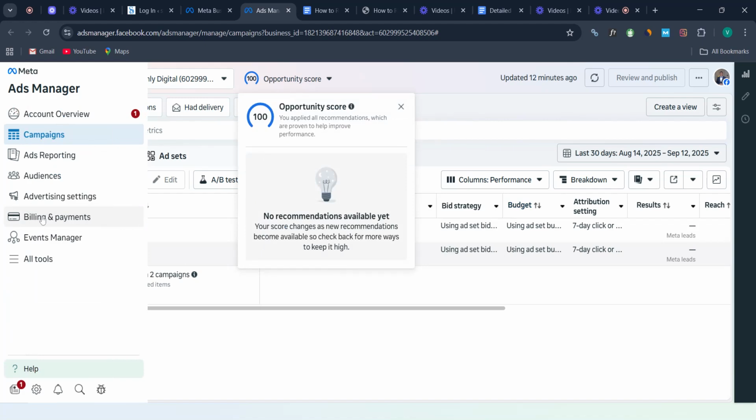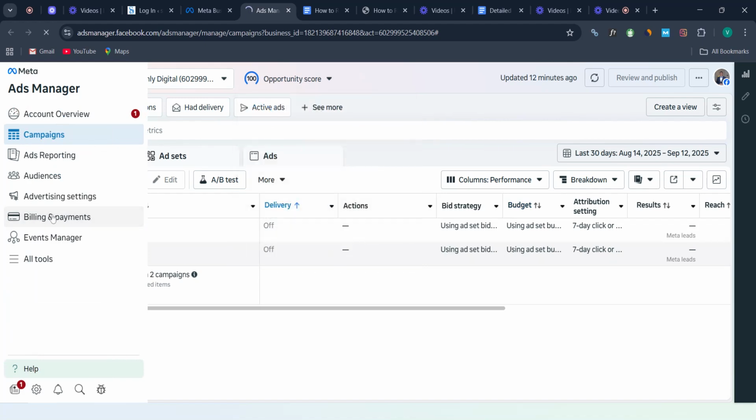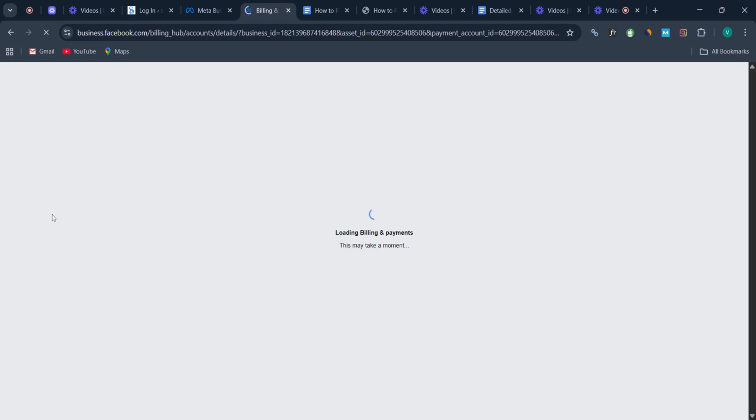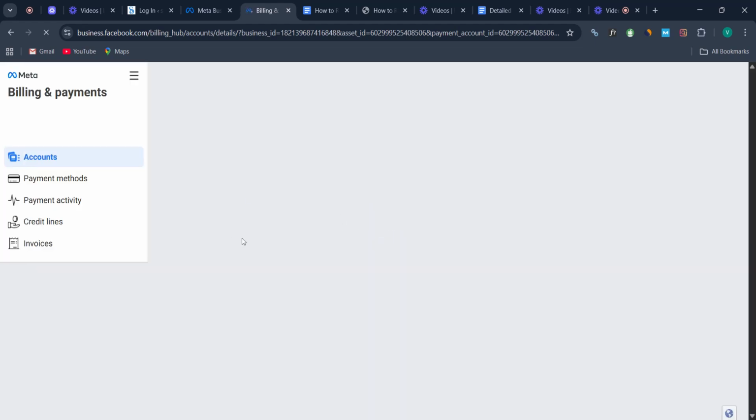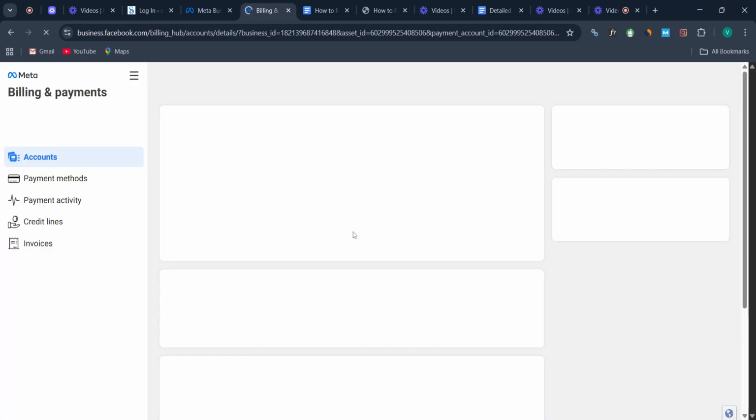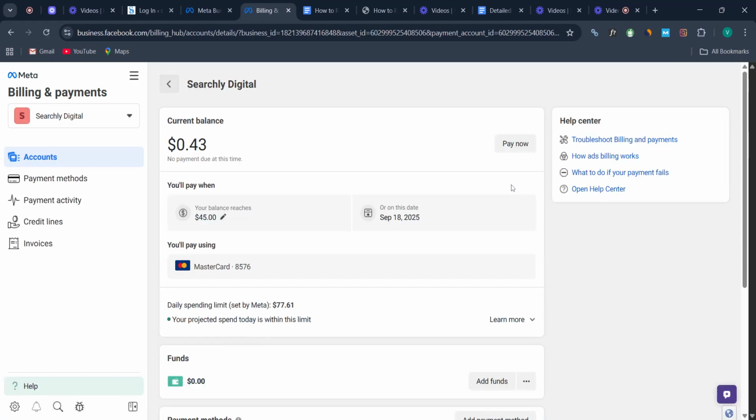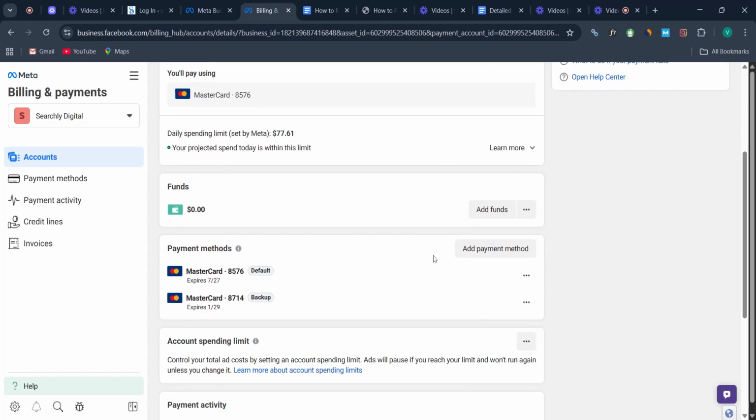It's written billing and payment. You click on it, you wait for a few seconds. You would have to scroll down. You can see add payment method. You click on it.